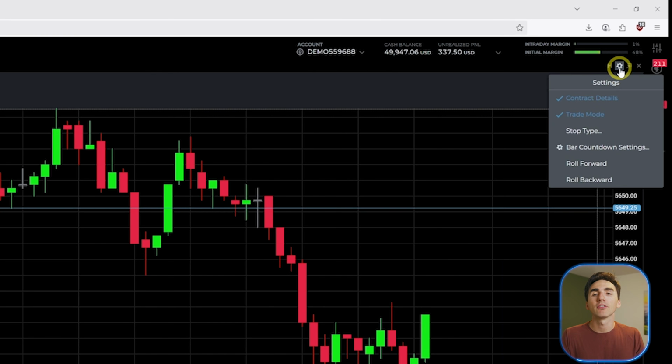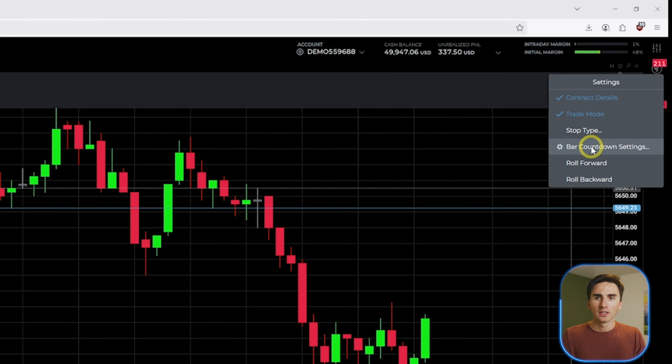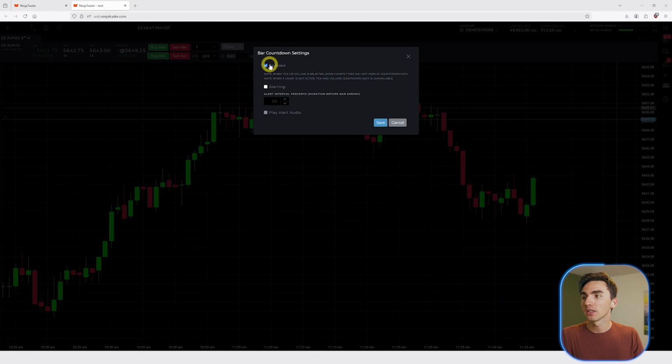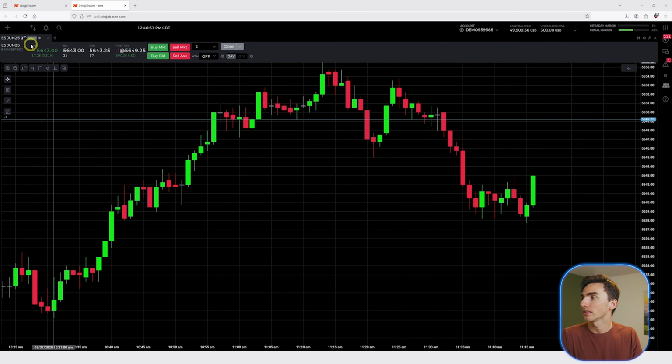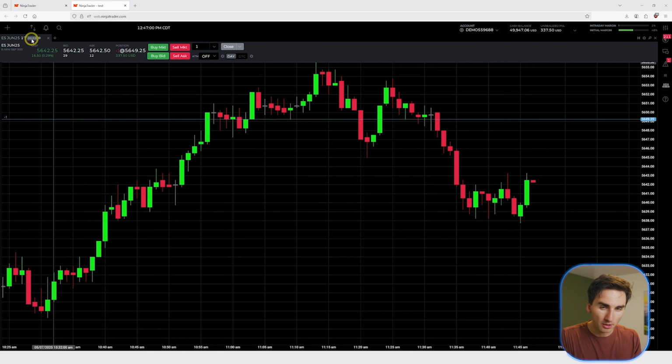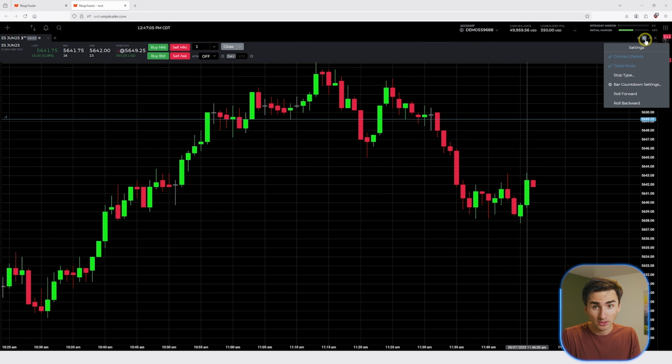And then there's also the view settings. It's a couple other things here. One I suggest to put on is bar countdown settings. Just click enable. I wouldn't put alerts on. All it does is put up here at the top left next to what your chart is a countdown of the time it will take until that bar is finished forming. So really nice for candlesticks that are based on time.